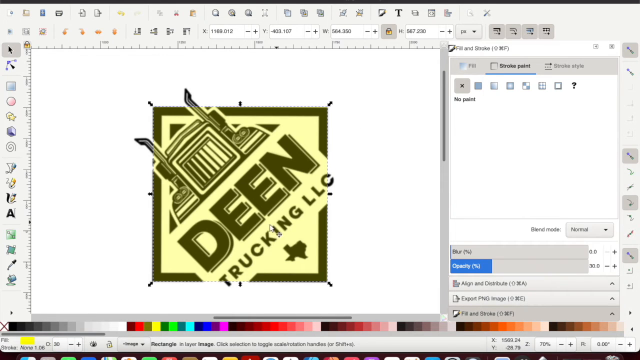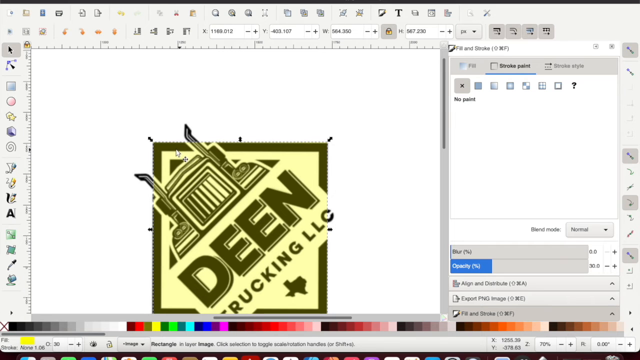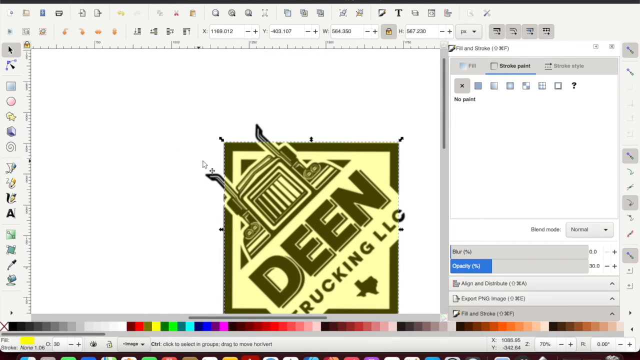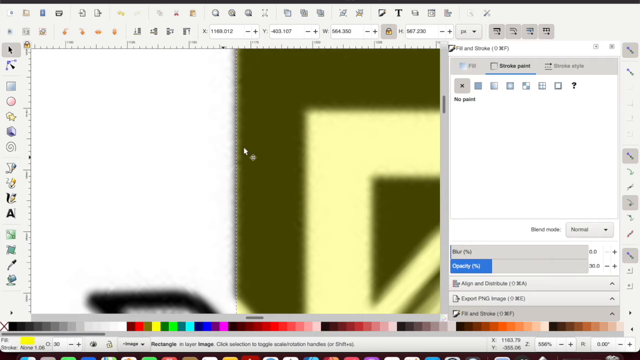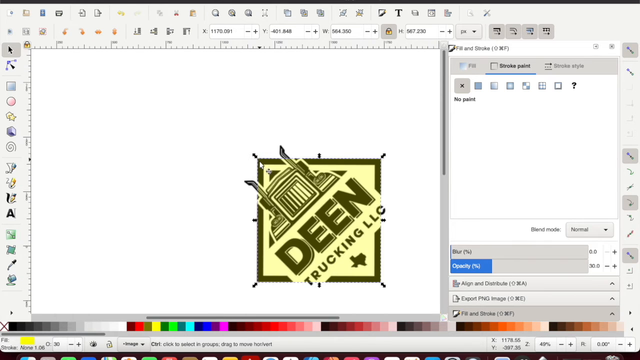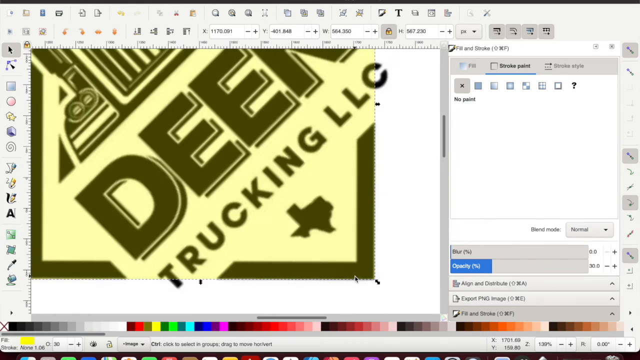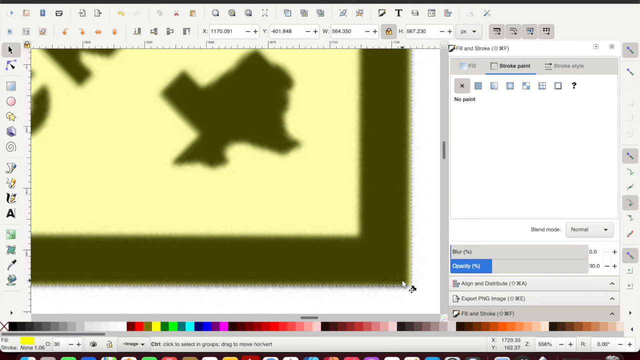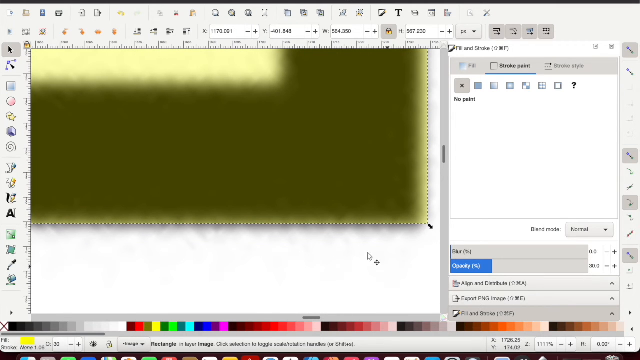Okay, so my corner is okay, pretty good there. And then here, let's unlock that so that we can just do this freehand.